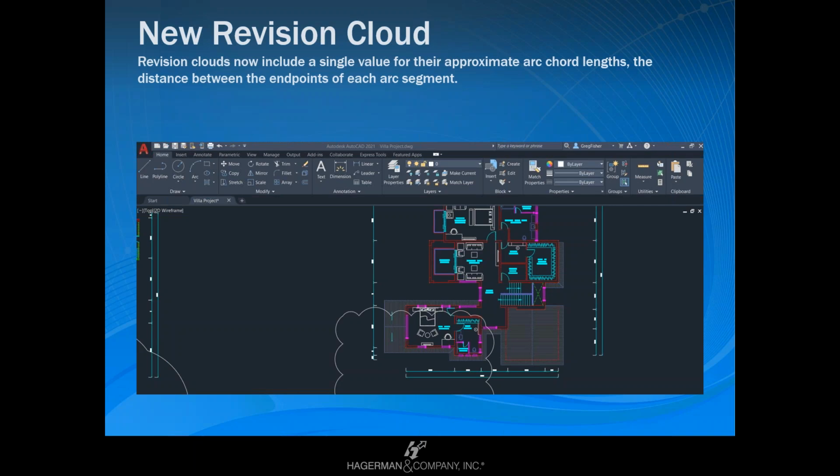They can include a single value for the arc chord lengths, the distance between the endpoints of each arc segment. So you can change the physical size really easy. And there's also a new system variable in here that you can set as far as the chord lengths and the distances in that as well.